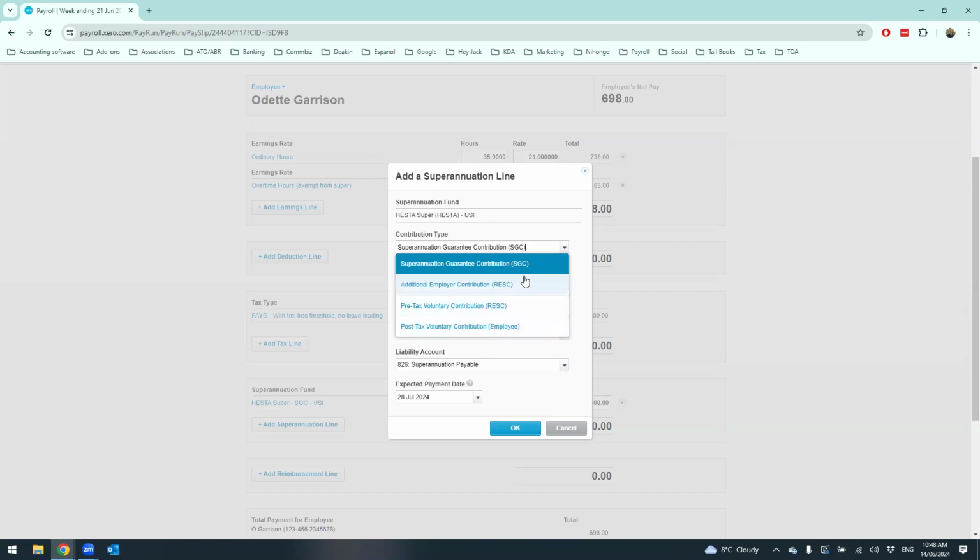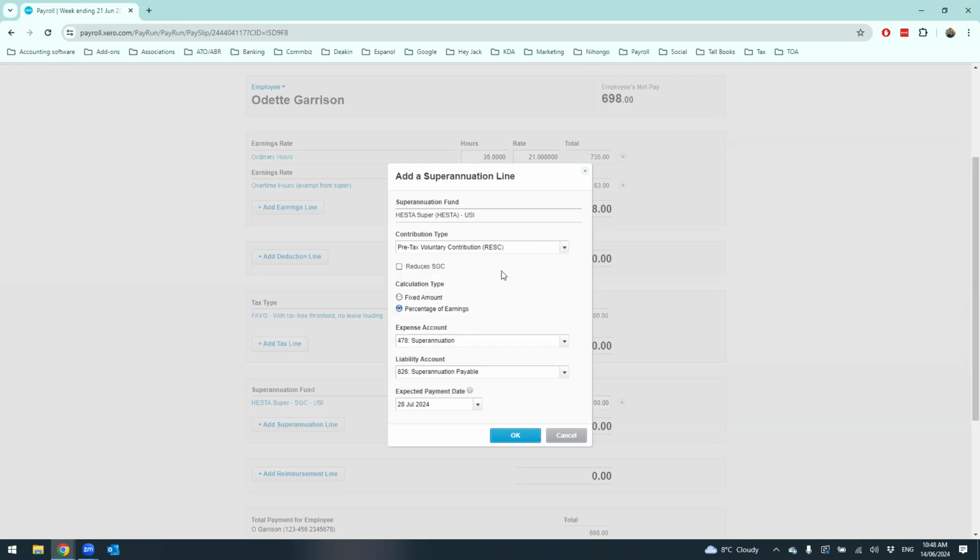So the most common that you'll see is a pre-tax voluntary contribution. This is where an employee has asked you to salary sacrifice a fixed amount or a percentage of their earnings into their super fund as a pre-tax contribution. Salary sacrifice into super. So in this case, we're going to assume that Odette wants to make a pre-tax contribution for $100. So I'll choose fixed amount.